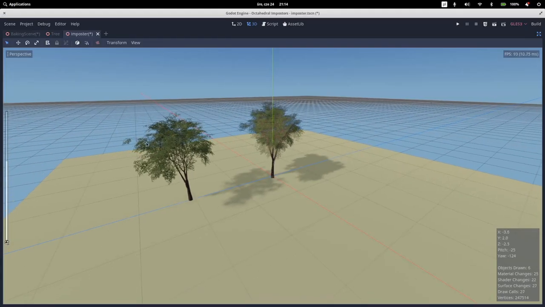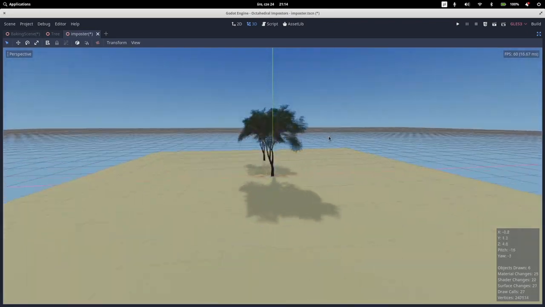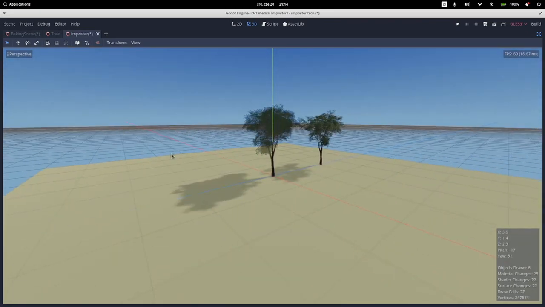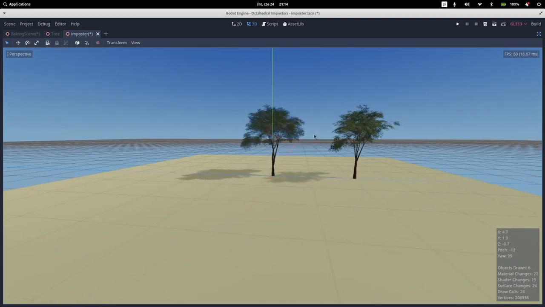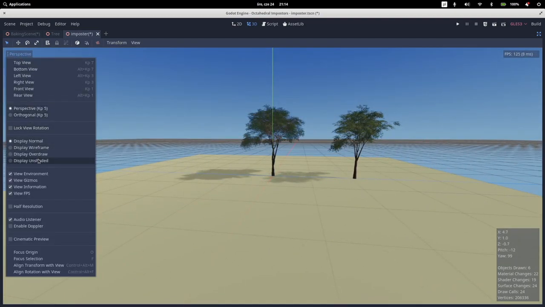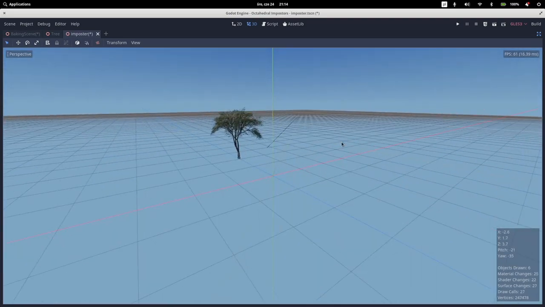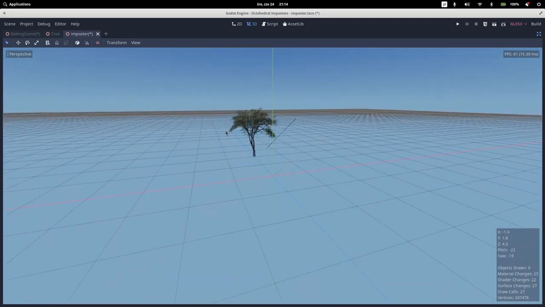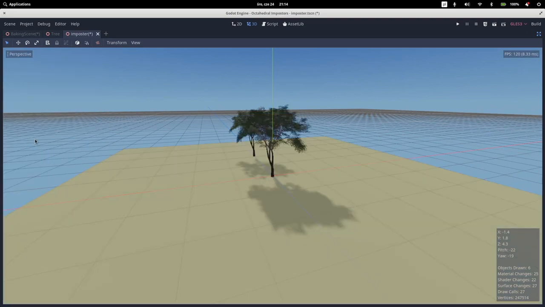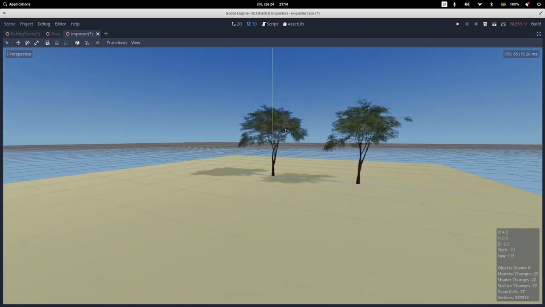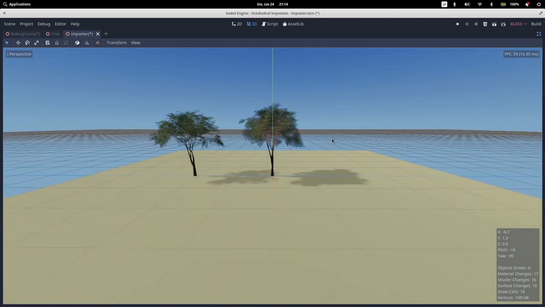Okay, so the idea behind impostors is to capture the object from a variety of view angles and store them to a texture. So in the game you can use a single plane, and based on the camera and object position you can calculate which image to show. You can read more in the article linked below the video.